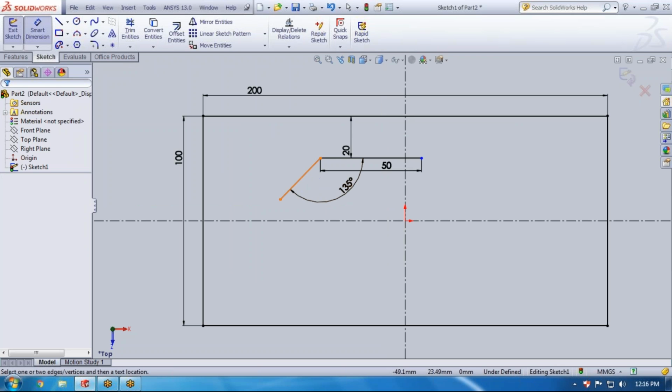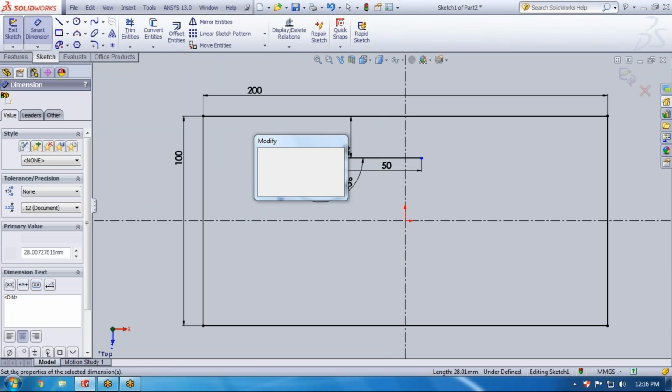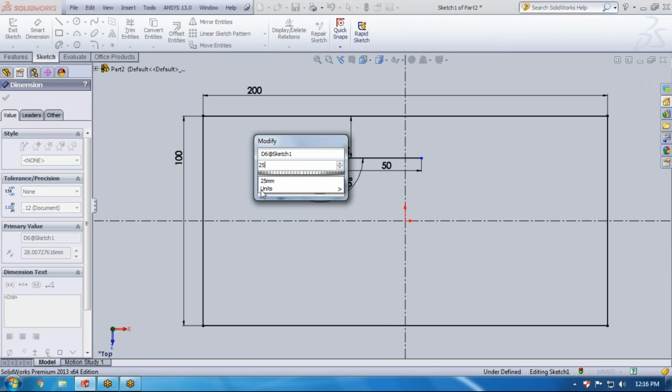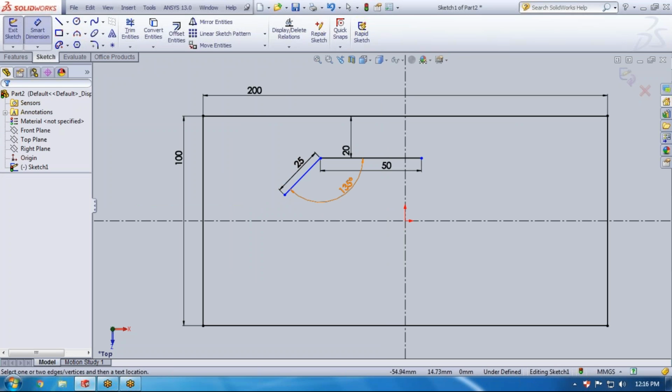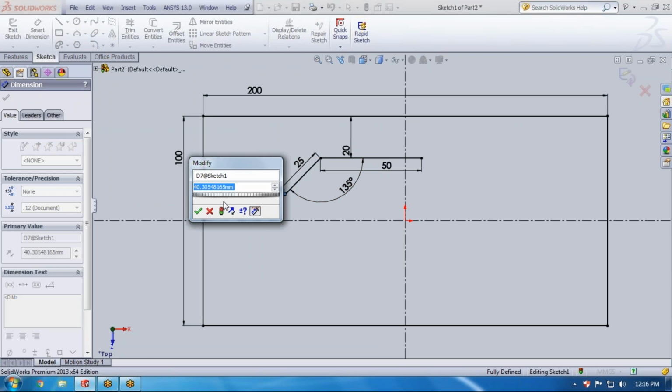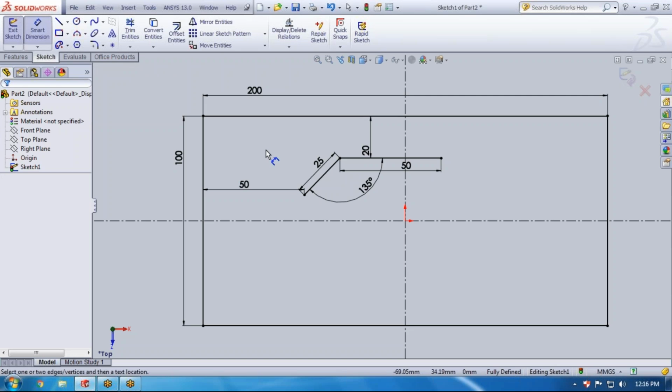Now, this is blue color, so why? Provide the length of this, 25. It's still in blue, so just provide a distance from the vertical line. Now it is properly black because each and everything has been specified: the distance from the horizontal line, then the vertical line, and after that we can see there this is the overall dimensioning of the segment.